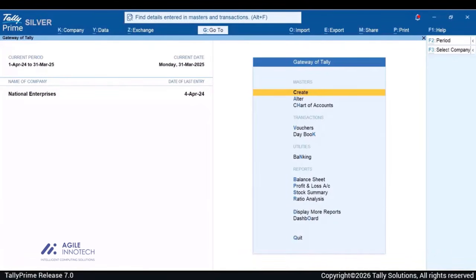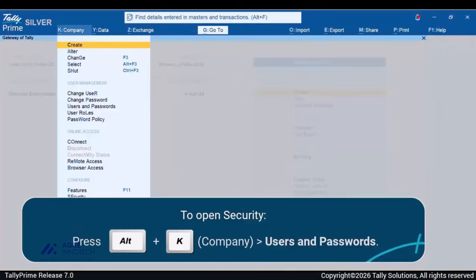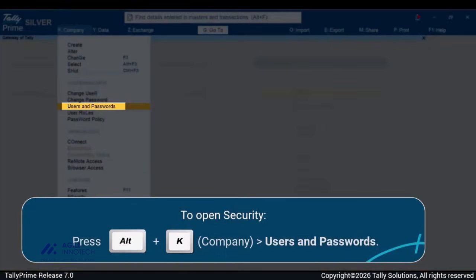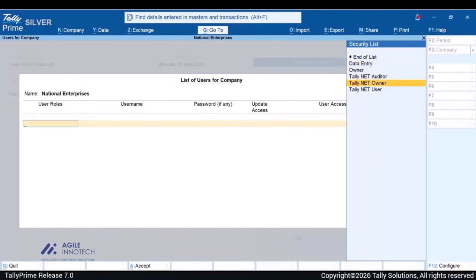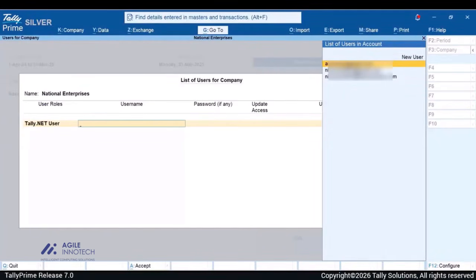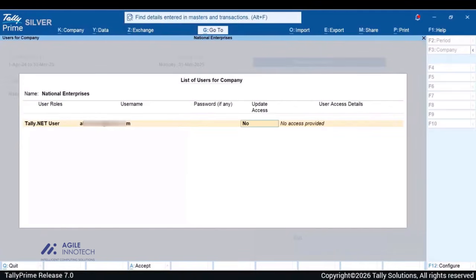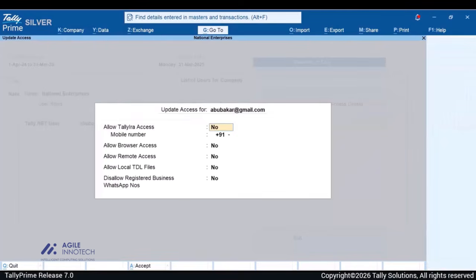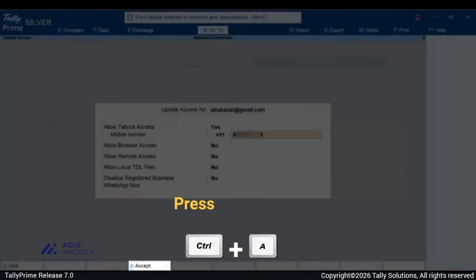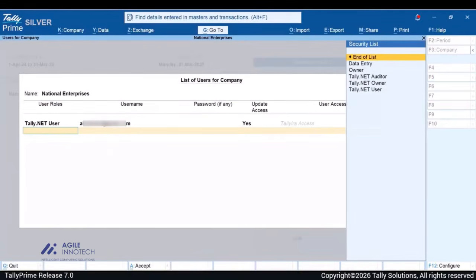You can also add other users for access. Press Alt-K and go to Users and Passwords. Select the user role. Select the user. Set Update Access to Yes. Enable Tally Era access. Enter the mobile number of the user. Press Ctrl-A to save. Similarly, you can give access to a company by adding multiple users.